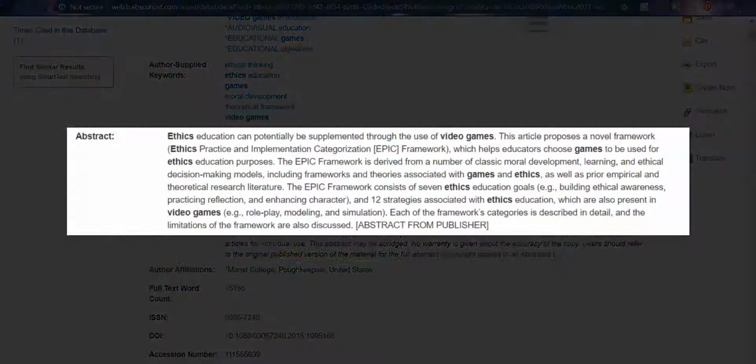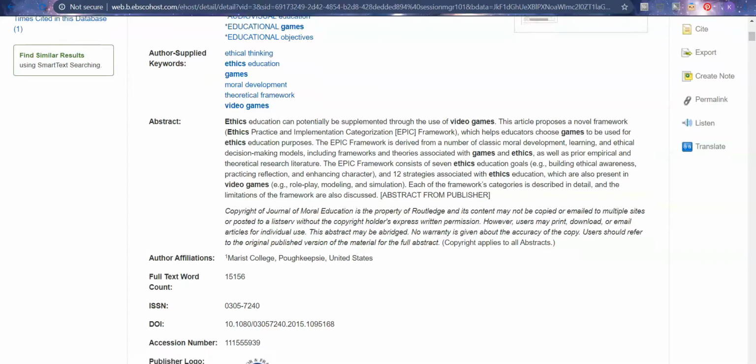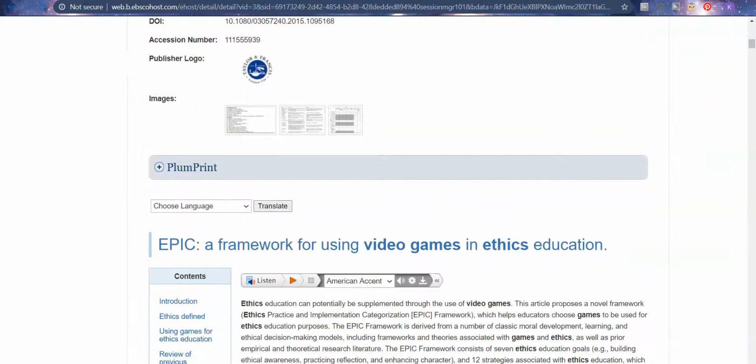So as I look through this, it actually seems a bit more technical than what I'm looking for. It's talking about a particular program for developing ethical video games, and that's beyond my purview. I don't want to get that technical. Now, there might be parts of it that are still useful to me, so maybe I download it and I look through it. In order to download it, let's see.